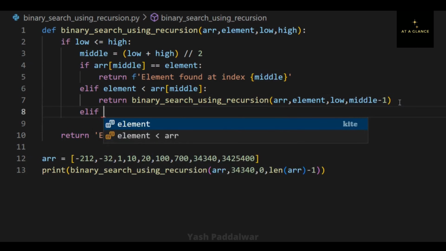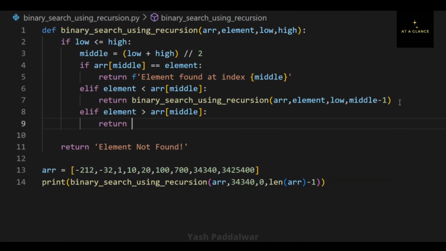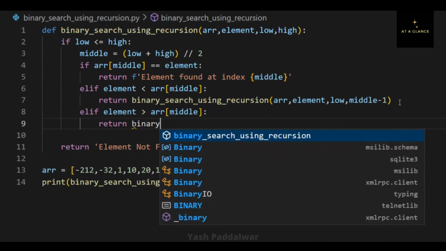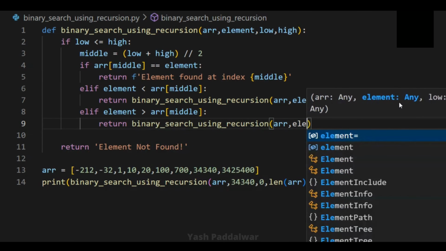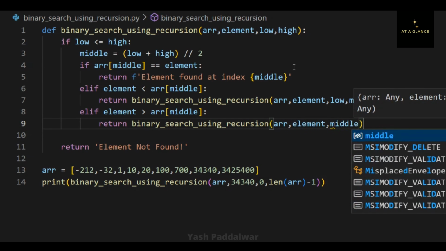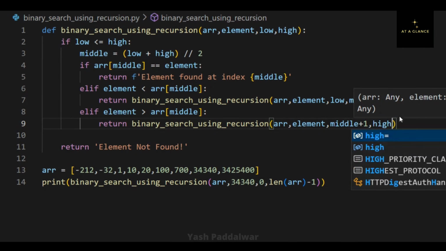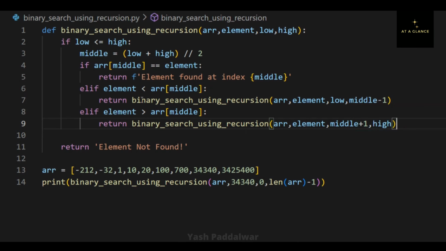Now the third possibility is that the element to be searched might be greater than the element present at the middle position. Now pause the video and try to guess what changes we should make in the parameter list while calling the same function in the return statement. I'm sure you have guessed it. Now let's see the solution. Since the element to be searched is greater than the element at the middle position, the element is obviously lying on the right hand side of the middle element. So in that case, low will become middle + 1 and high will remain as it is.